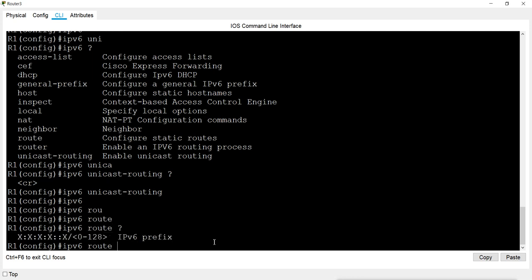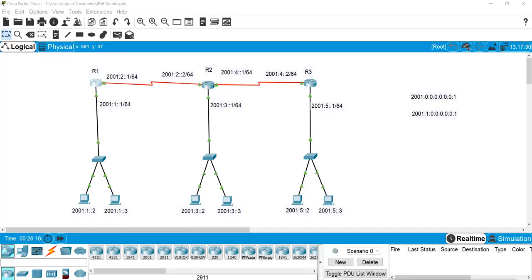Then when you give question mark, it says mention the IPv6 prefix. IPv6 prefix, that means the network address with the /64-bit or whatever. So the network which it does not know, we have to mention those networks which are not directly connected to this router. In static routing, we do what? We mention all the networks which are not connected to that particular router.